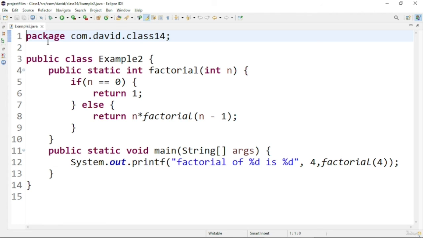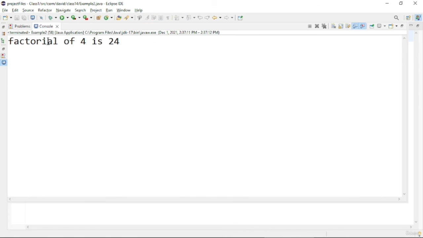And in the main method, I have written just code to print the particular factorial of the number using the printf method, which we discussed in the previous example. So let us run this program to see the output. The output has come as 24, and that is it for this lecture on program structure of Java.